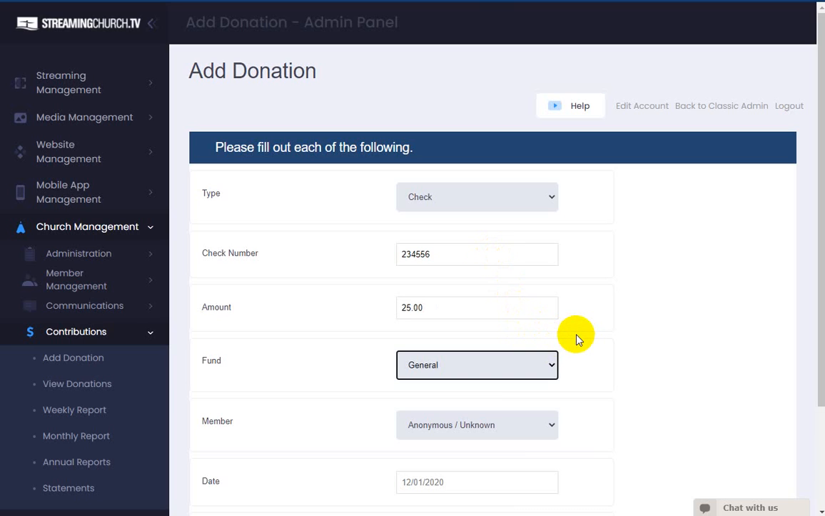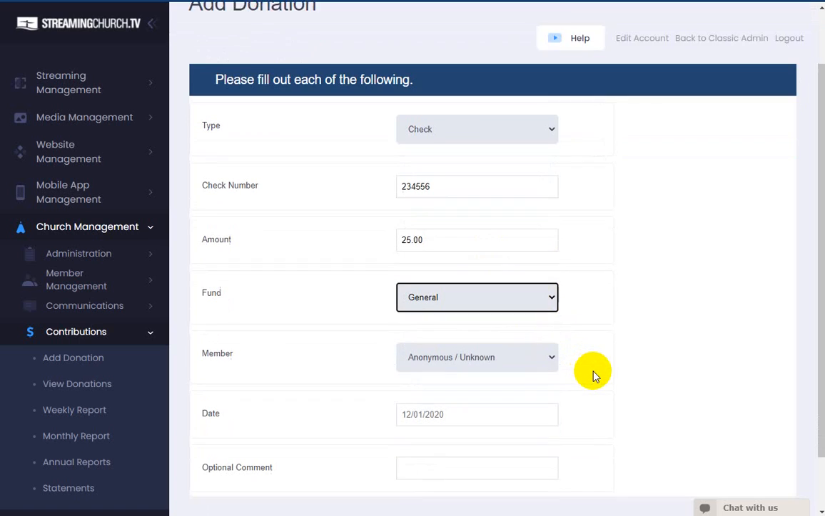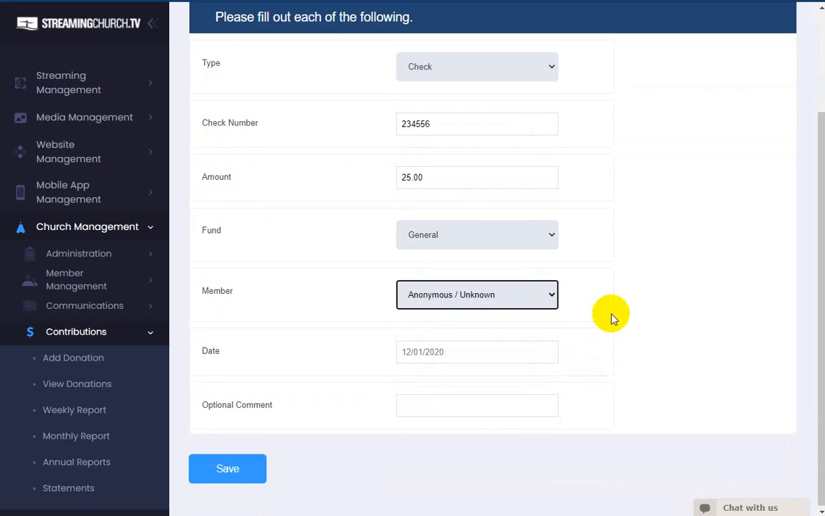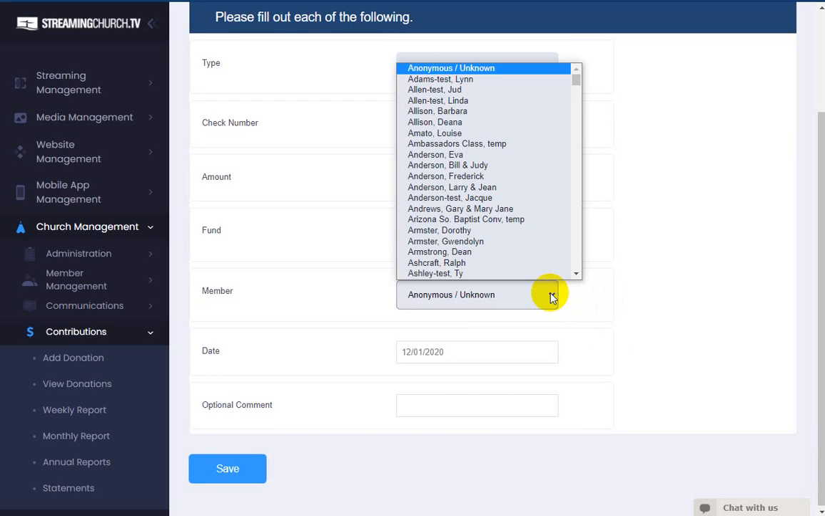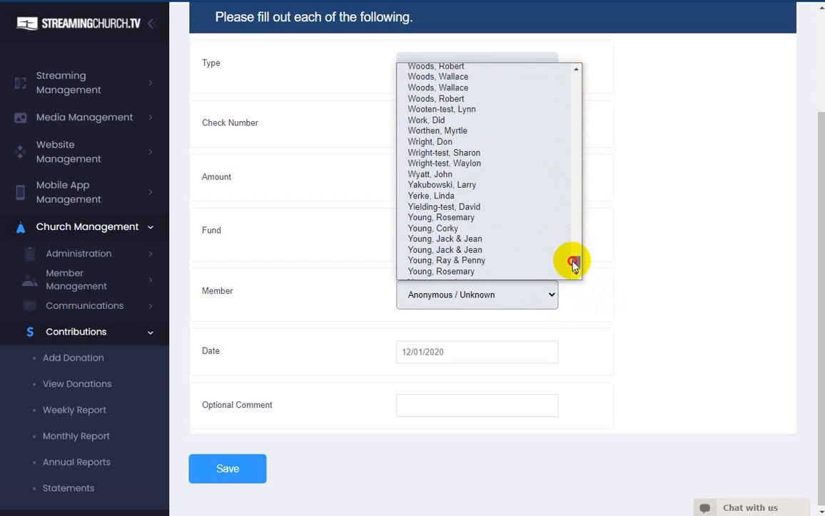Fund. Now you've got the ability to set up different types of funds in your church. In this case, we're just going to go ahead and put this donation in general fund. Click the tab key again, and then you've got your list of members. So if you have a large congregation, you may have a large list of members here.